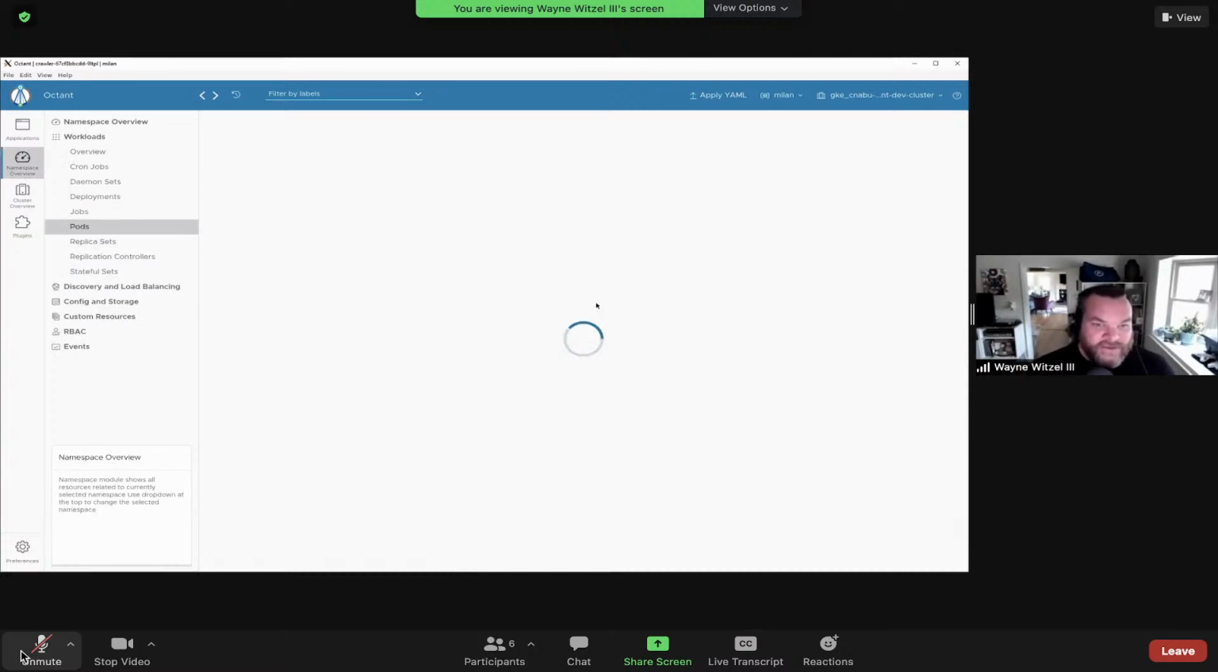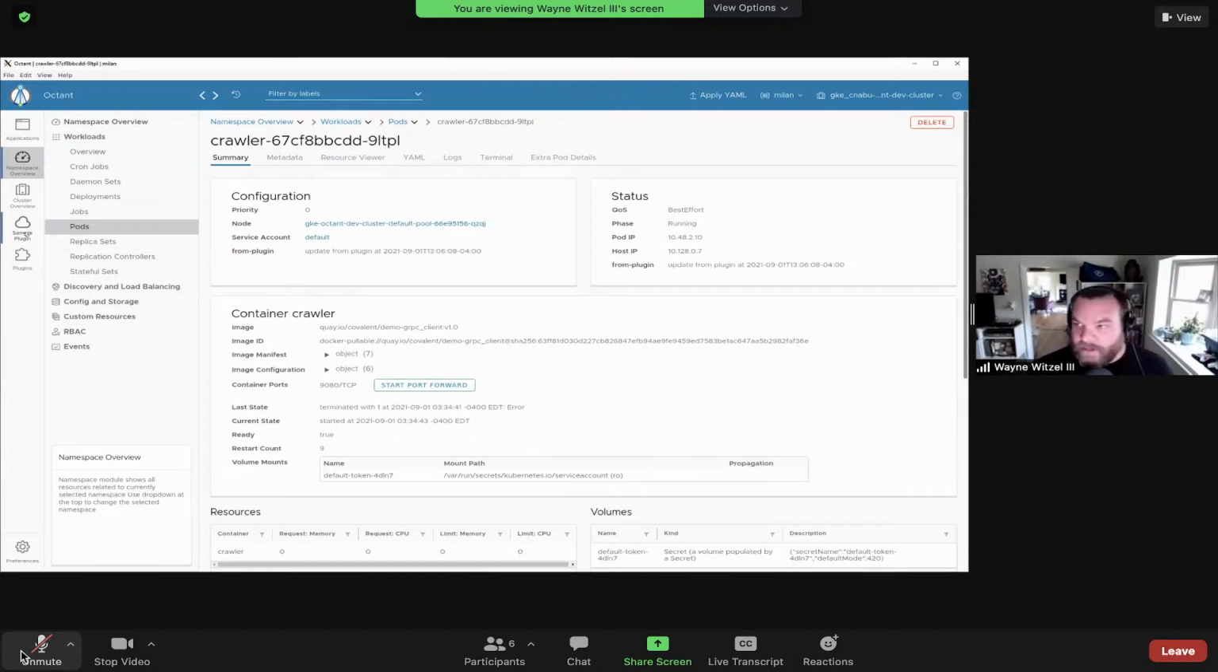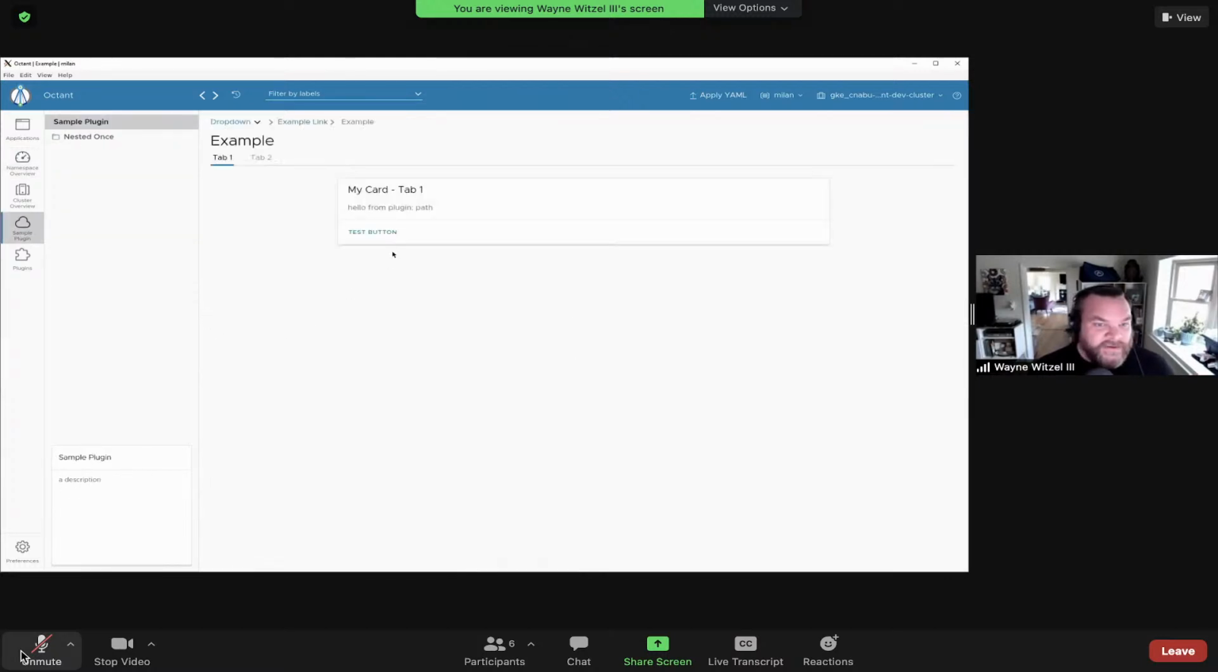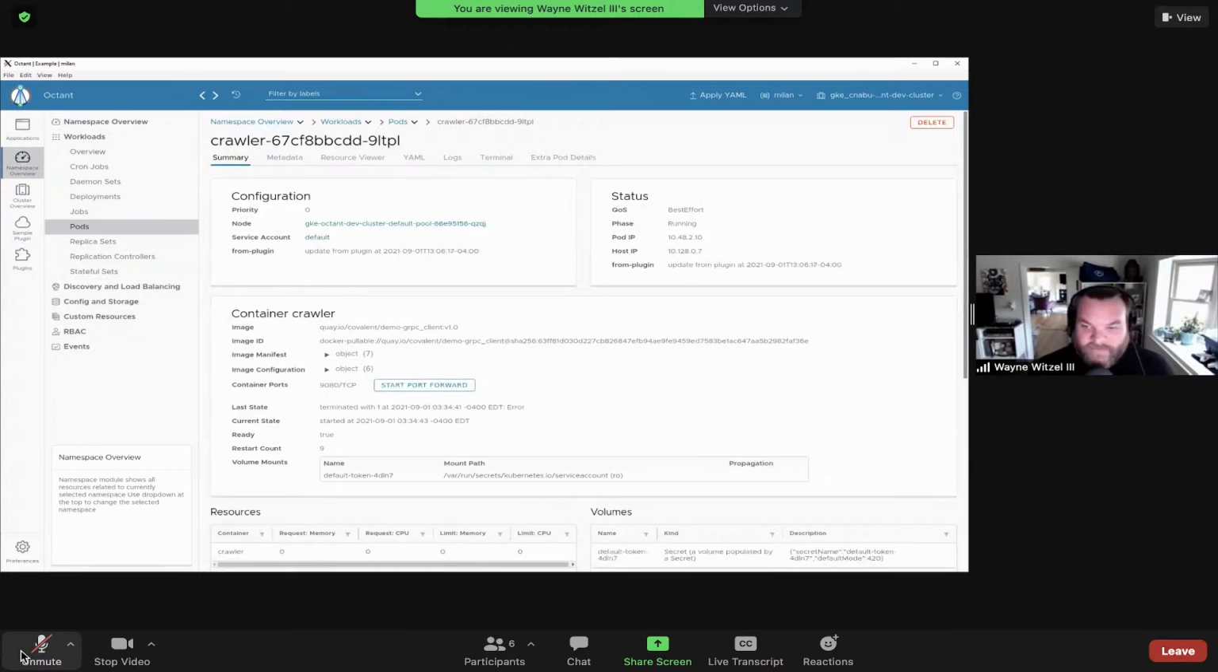So we'll go back to this page here, and what I'm going to do is in a command line terminal that you currently can't see, I'm just going to build the Octant sample plugin. And once I do that, you'll just see it pop up. So that command is running, and you can see the sample plugin has popped into our menu here, and also our extra details and tabs from the plugin are there.